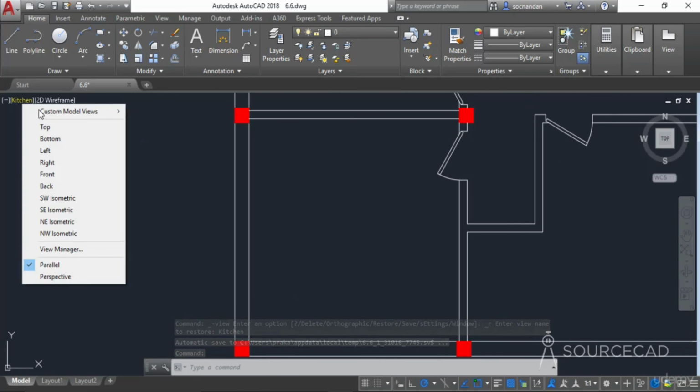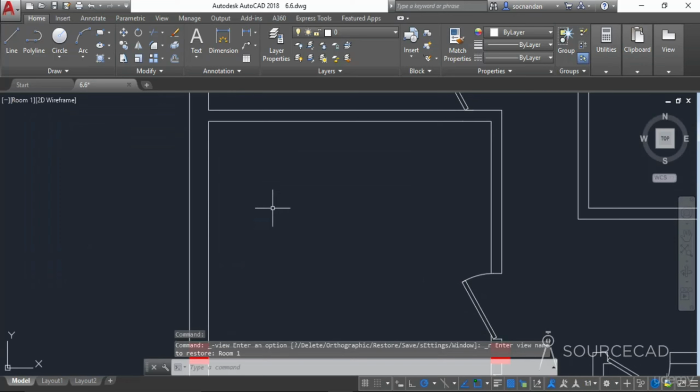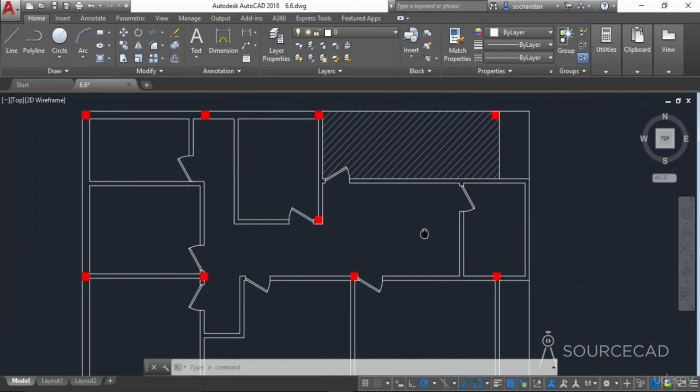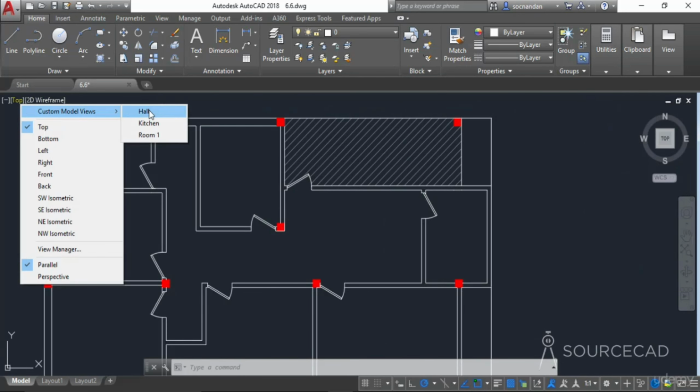Similarly, you can click on this view, change it to something else. For example, room 1, it will shift there. And in this way, you can add as many views as you want in your drawing. You can not only add these views, but you can also modify the existing views. For example, let's say that we want to modify this hall view. So I'll go to the hall view first.